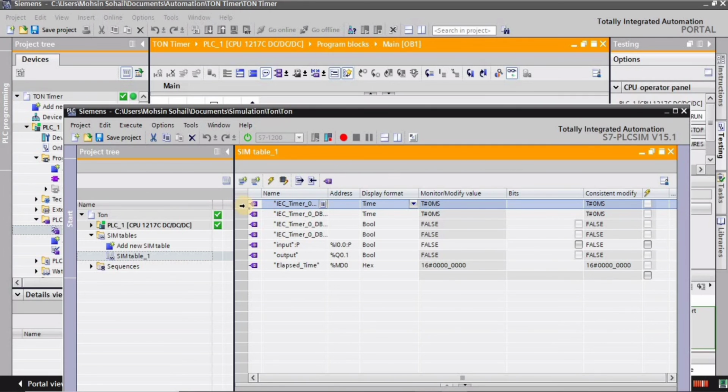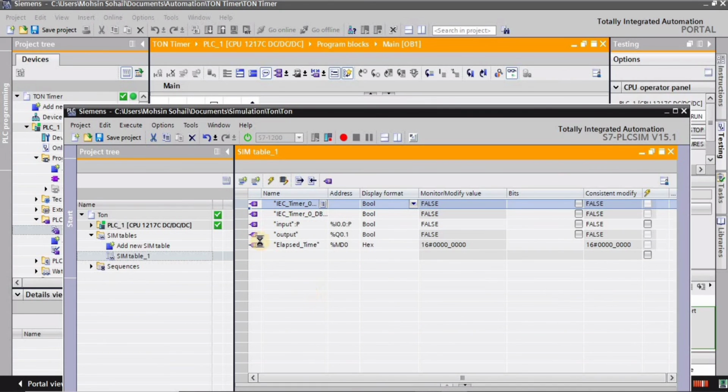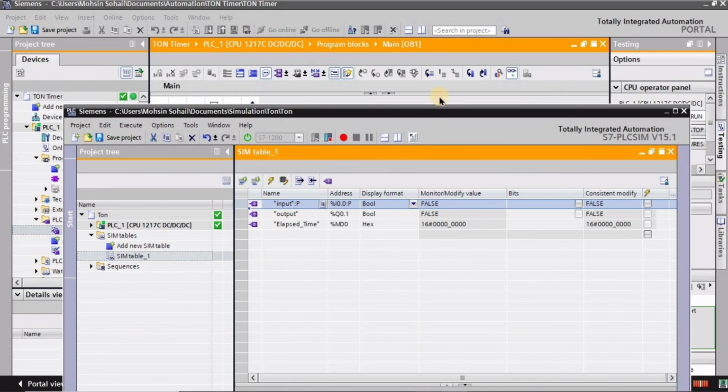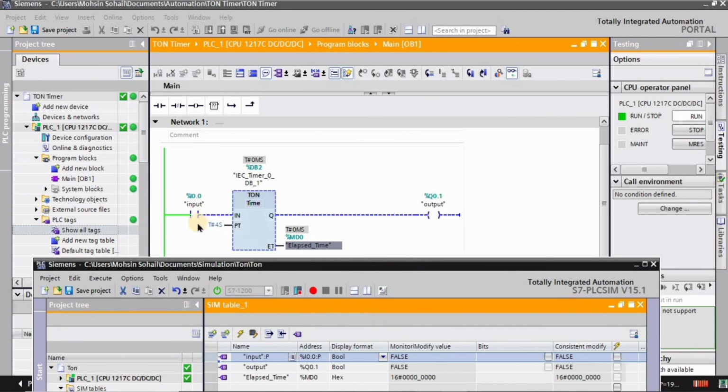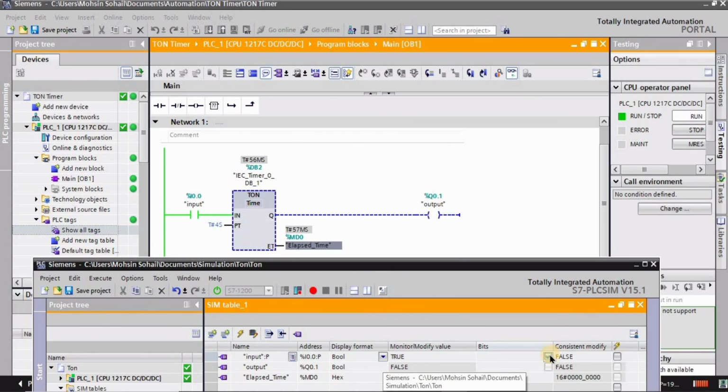We do not need these IEC timer tags, so either you can delete them, it's totally up to you, because I only need these three tags: input, output and elapsed time. So as soon as I click on the input button, the timer should start counting for 4 seconds and the output will get turned on then, and it is the case. Let me show you this again. As soon as I press the input button, the output will get turned on after 4 seconds because our preset time is 4 seconds.